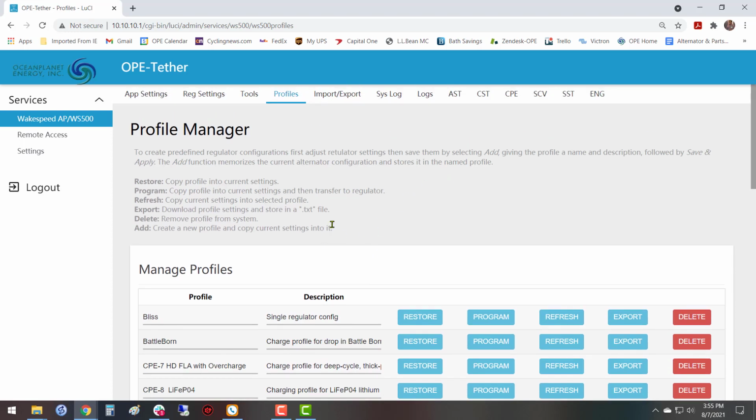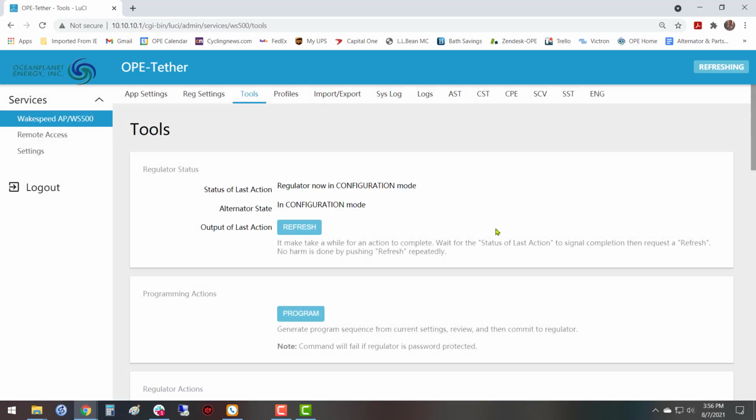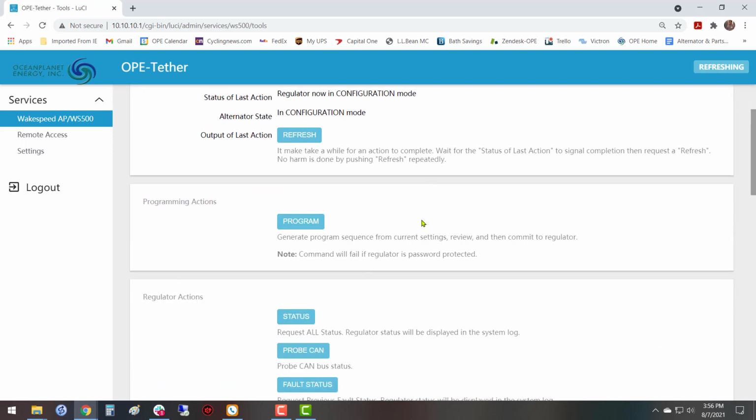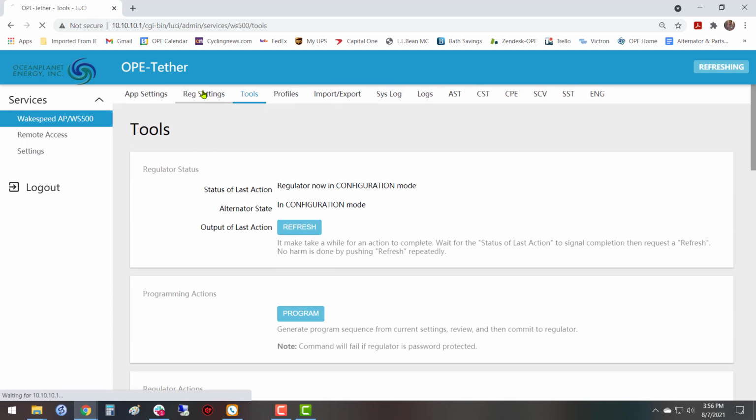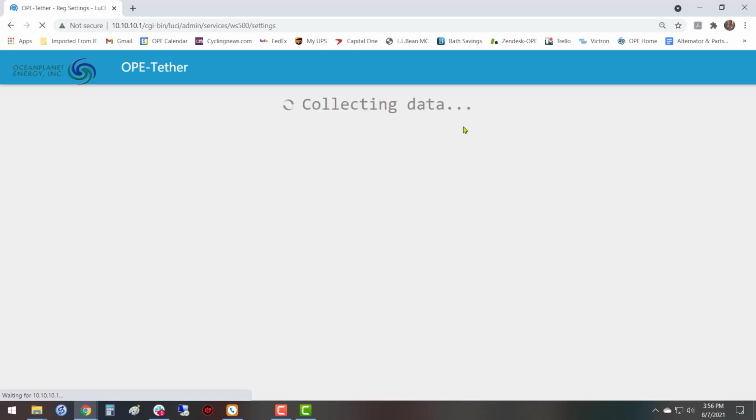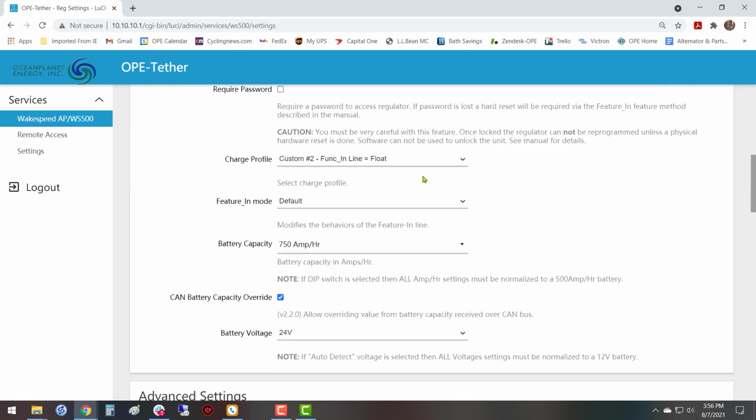Now, we've done all this work and we haven't yet sent it to the regulator that we're connected to. Remember the regulator? That's what this is all for. We're programming the regulator, the one that's in configuration mode that we did in the beginning. We've been working on the tether to build this. Well, now that we've created it and we have all the settings here in Reg Settings, all those things we went through, they're all still here.